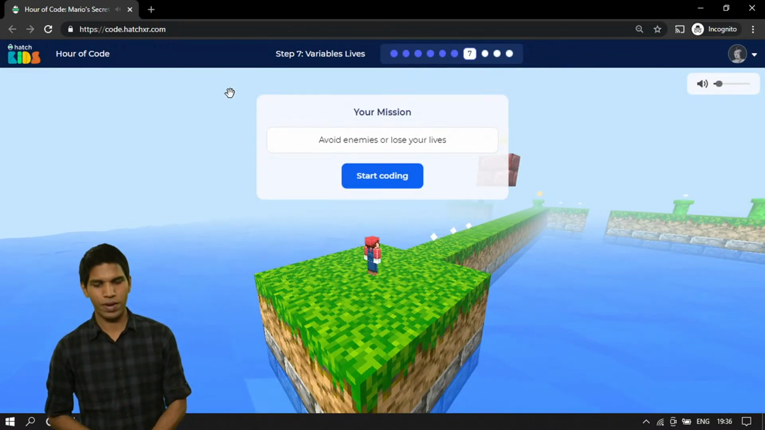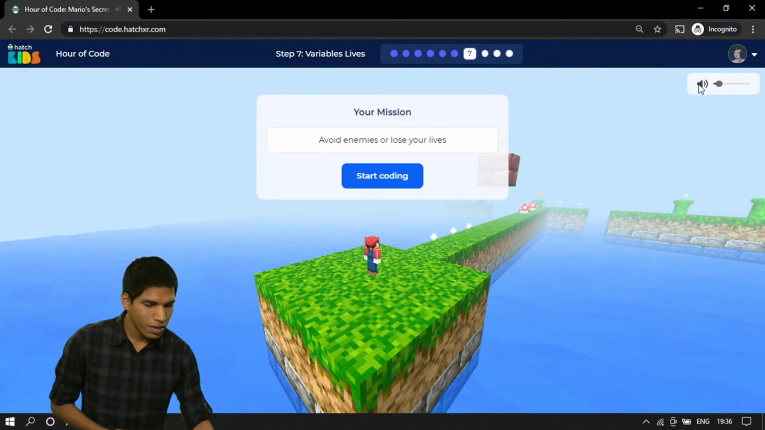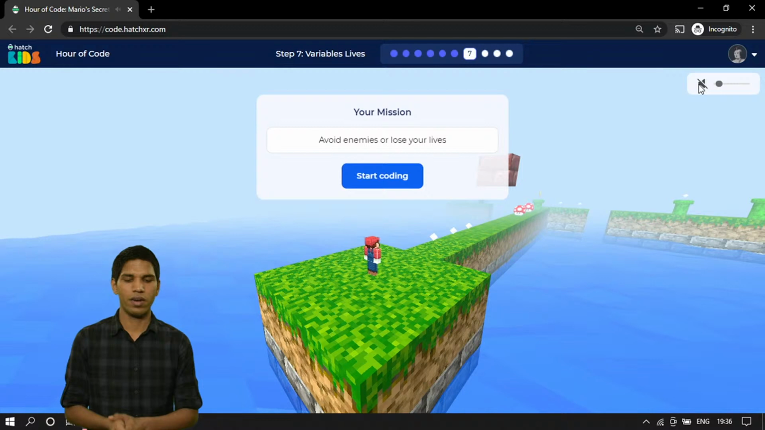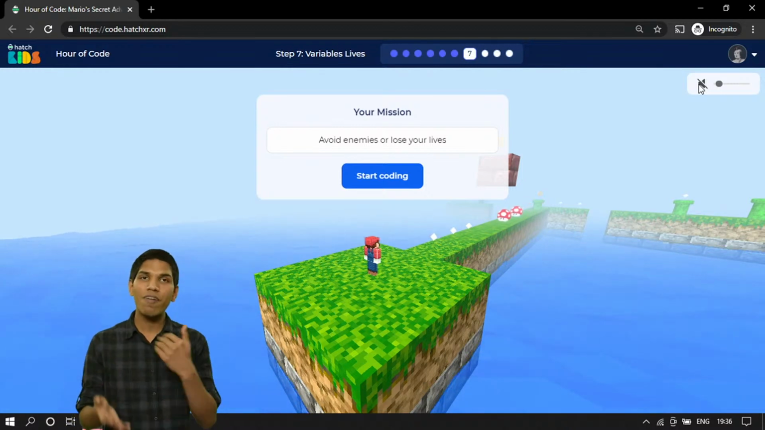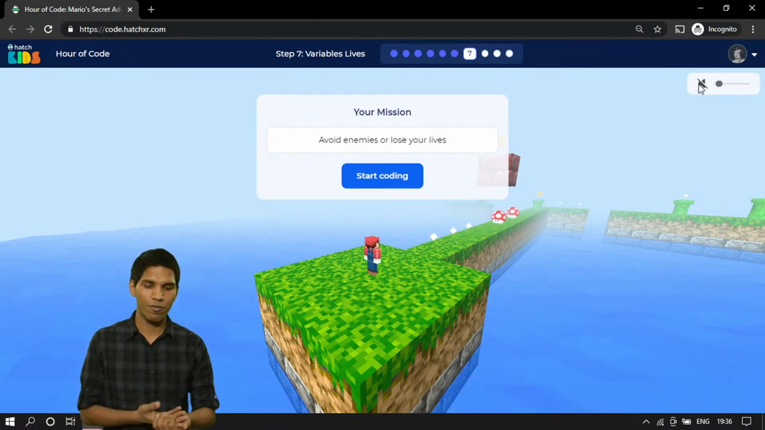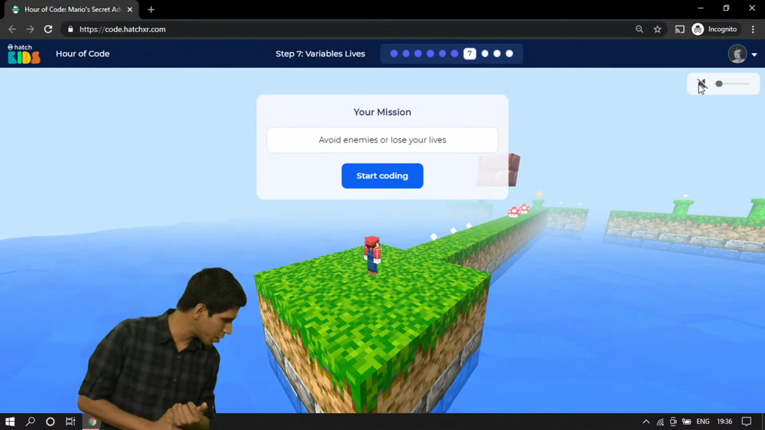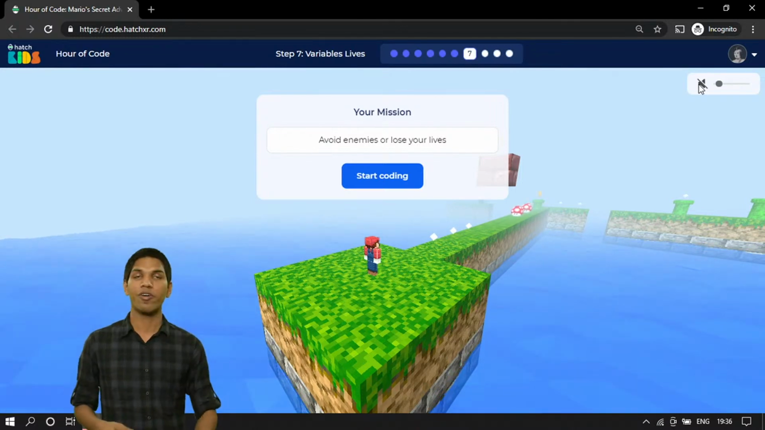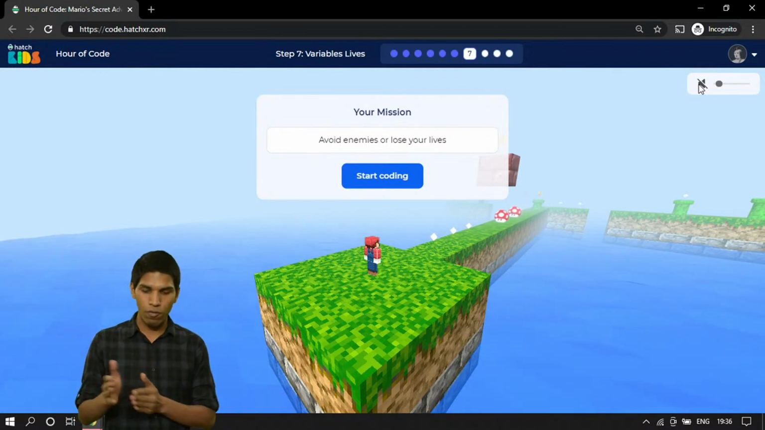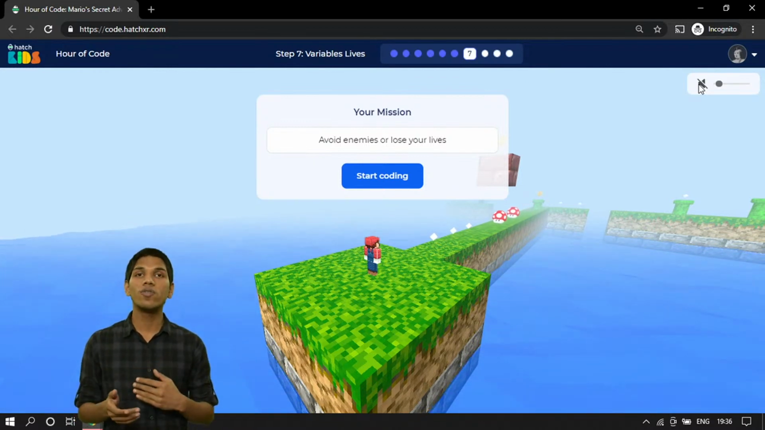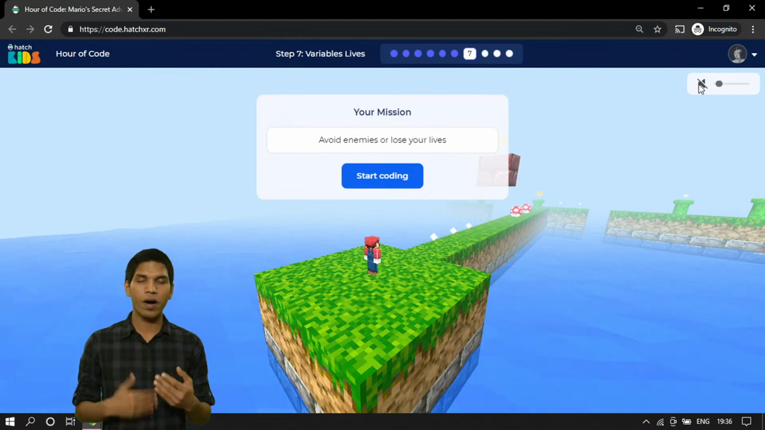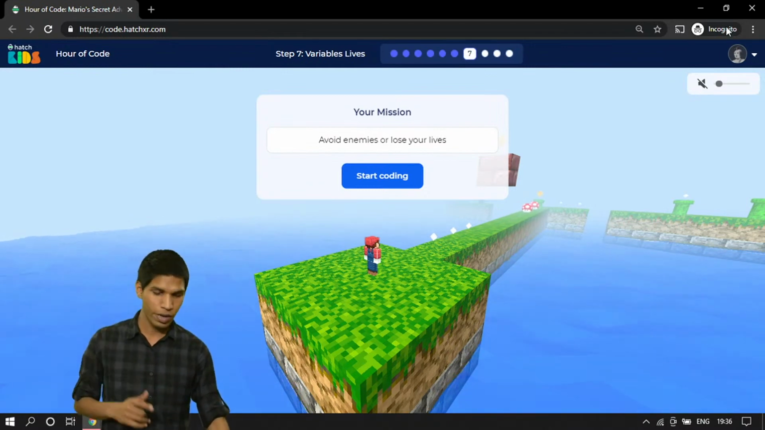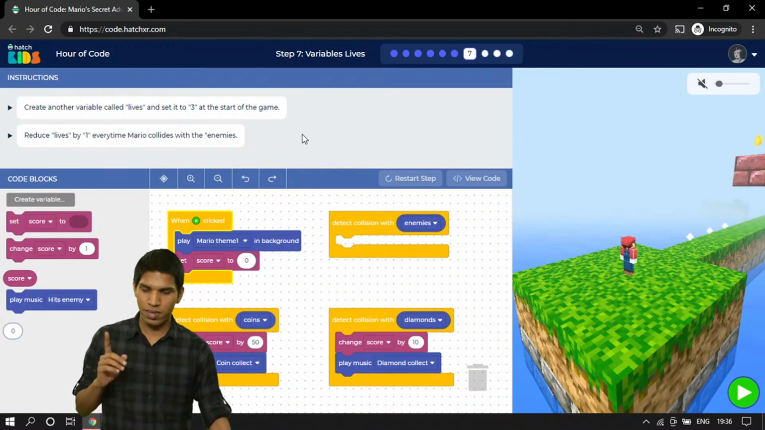In step 7, what is it telling you? We have more new things in our game right now. We have enemies in our game, and our purpose is to avoid the enemies to prevent Mario's lives from decreasing. Okay, so let's start this and see what we can do here.